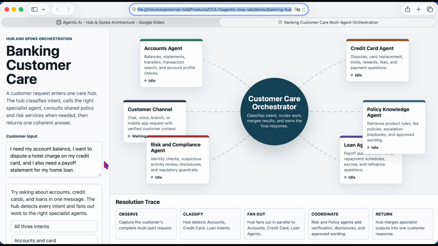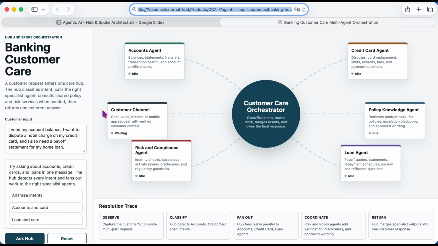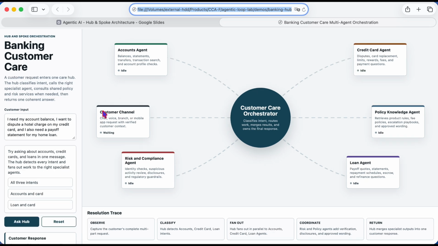In a customer care environment, this is something that I have built to demonstrate how it communicates. What I have built for you is a banking customer care solution or automation, a sample, where you could have a bank account, a credit card account, and a loan account. And there are some pre-issued prompts to it.